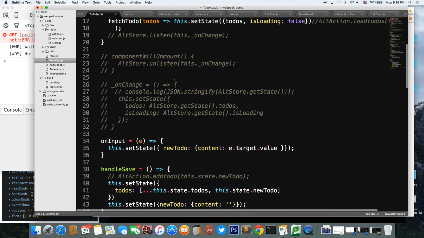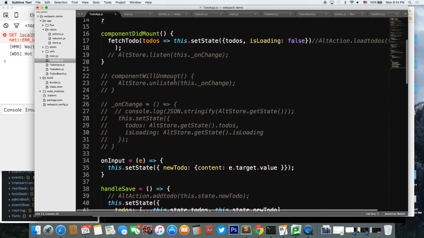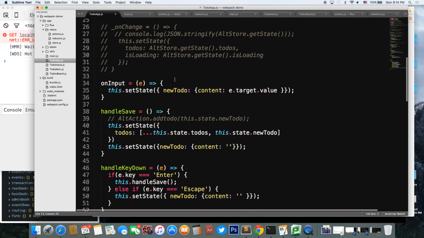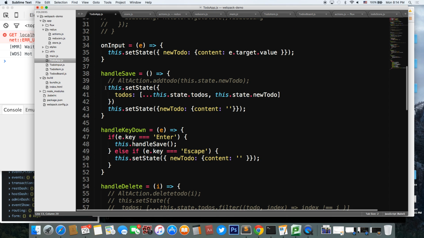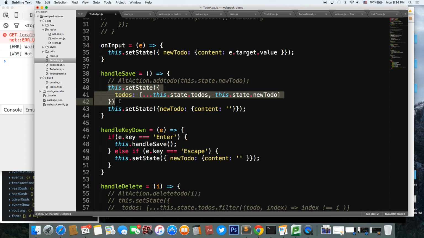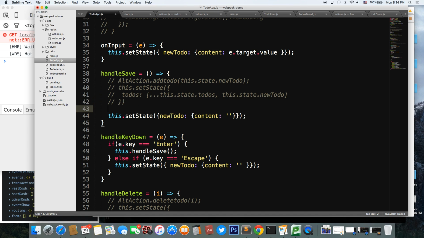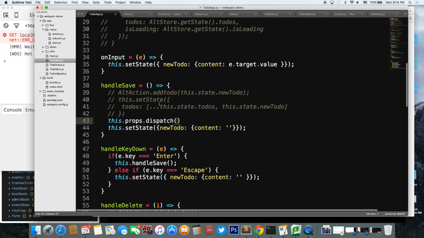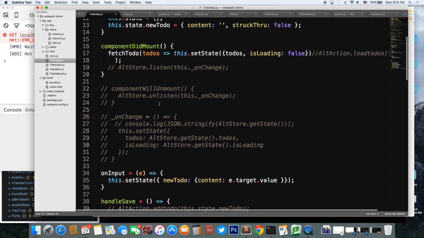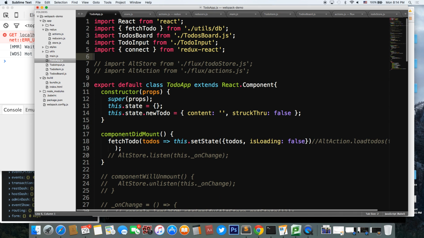Okay. And when I connect to Redux, for example, this handle save here, I don't do set states anymore. So I just use props.dispatch, just like we did in the counter. So I'm gonna dispatch some action to my Redux store, but first I have to import that first.